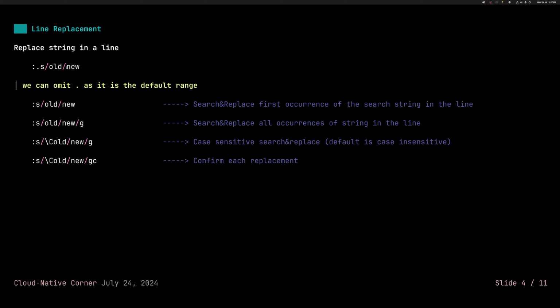If we have more occurrences, then we would need to append G, so right here. So it means if we have 2 words, old, or 3 or more, and we want to change all of them on the current line, then we are appending G.